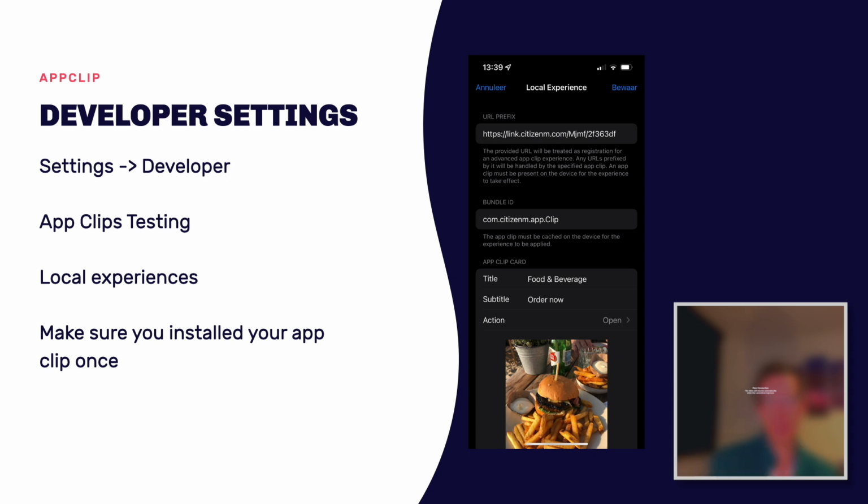This is purely local. And before you, of course, scan a QR code, make sure you have at least installed the AppClip using TestFlight at least once, or you run your code on your test device at least once. Else it won't do anything. It will just open the browser or your main app if it's installed.